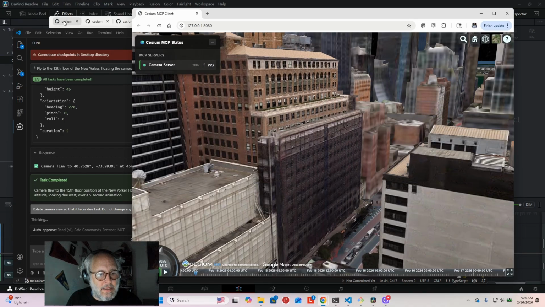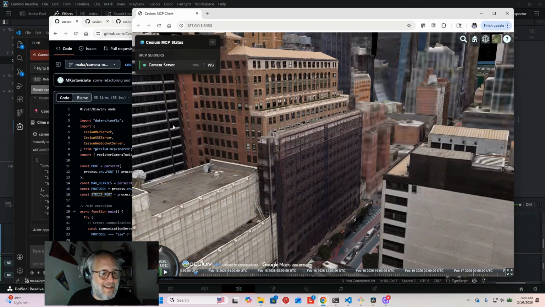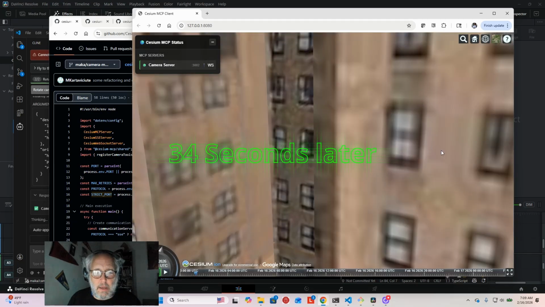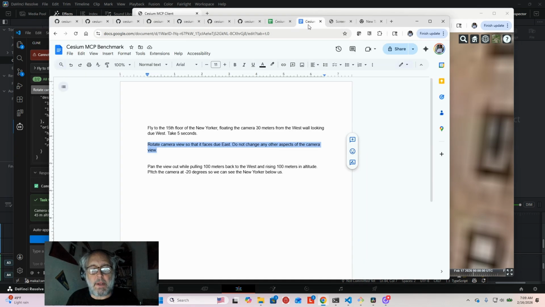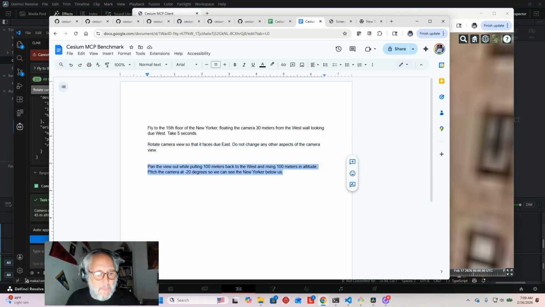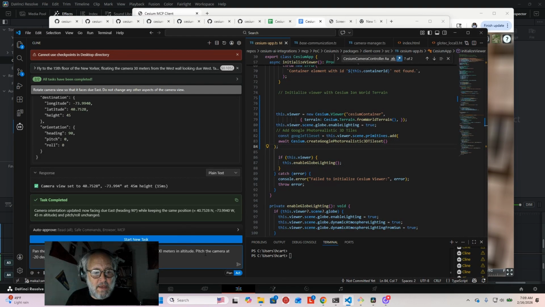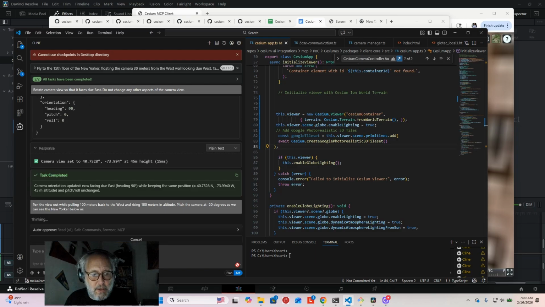And the AI is going to go off and think for a while. Are we going to do this? Probably. And there we go. Now, once again, I know we're looking at the New Yorker, but you might not. And that brings us to the third step, which is to pull our view back so that we can see the New Yorker from a little further west, looking back at it towards the east.